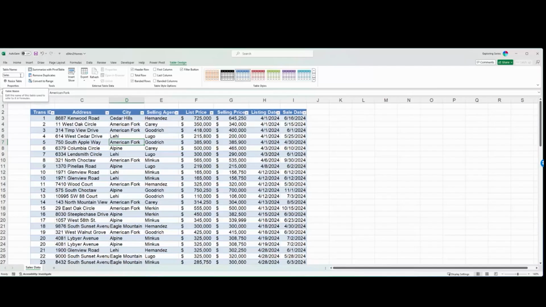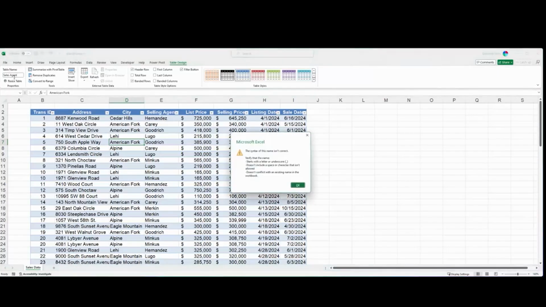And a couple little side notes about this. When you are naming a table, you have to use qualifying name conventions. So no spaces and no foreign characters. So I couldn't call this sales space agent. See that? It won't let me do it because it's got a space in it.